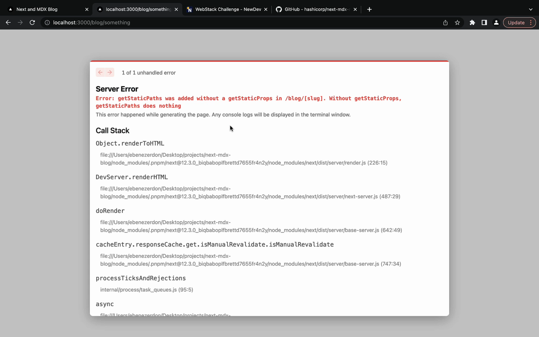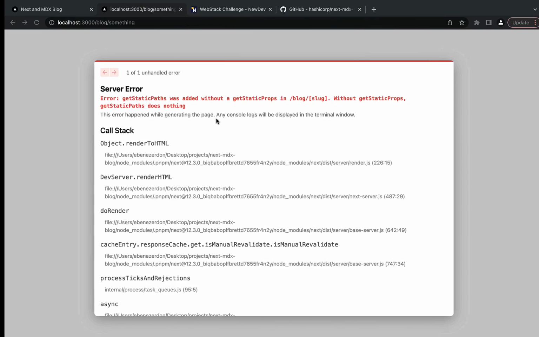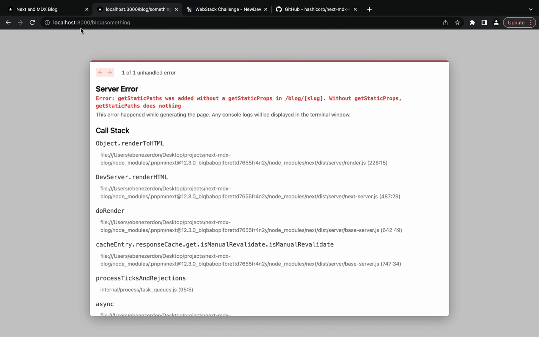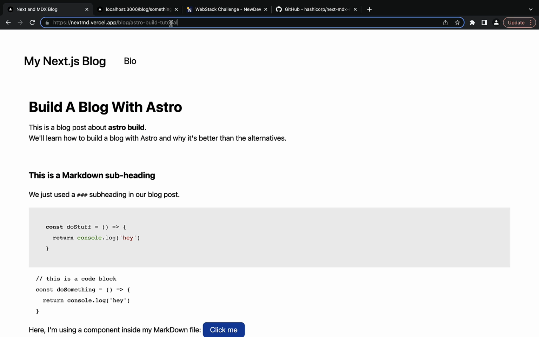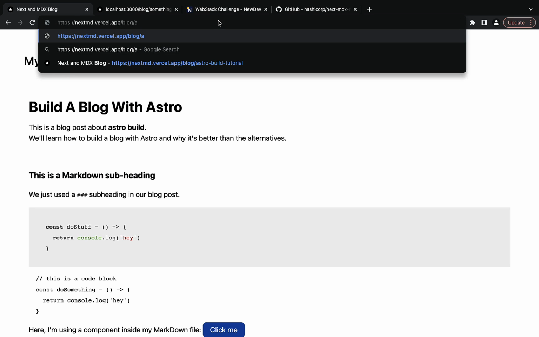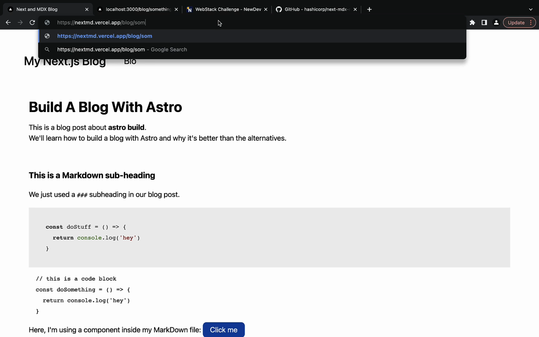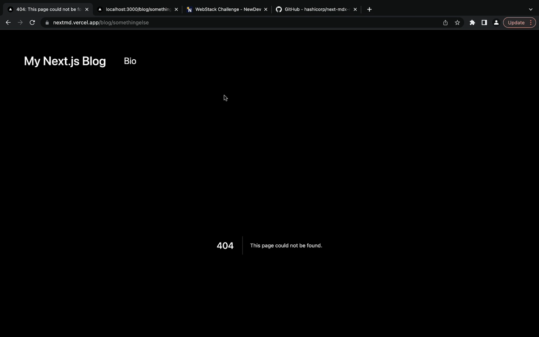So right now we need to add a getStaticProps to see that in action. But if we have fallback as false, let's use the main hosted app to test that out. So this is /blog/astro.js. But if we have a URL that doesn't exist in our app, /blog/something else, and we go over to it, you can see that we're getting a 404 page returned to us from our application. If this was not fallback false, we'd get an error message instead.